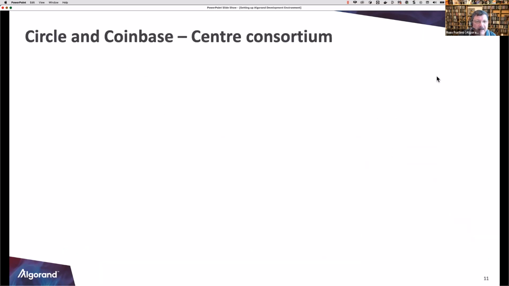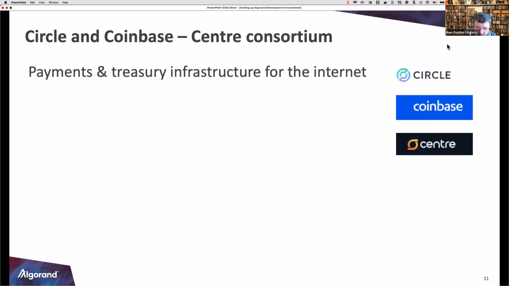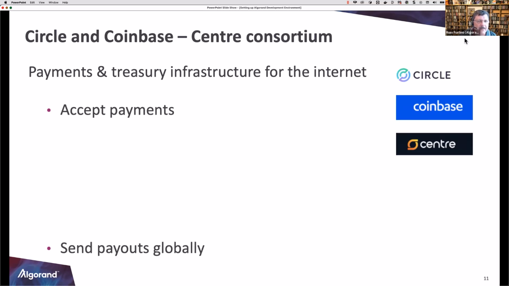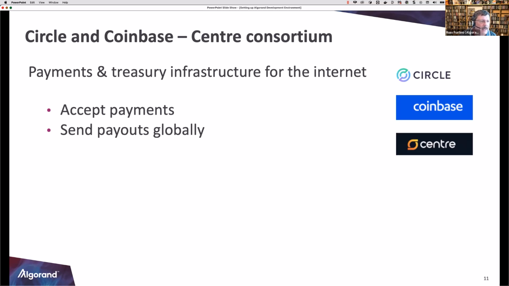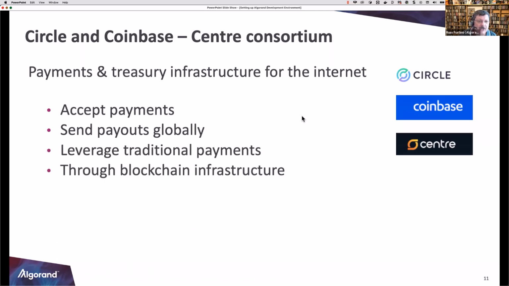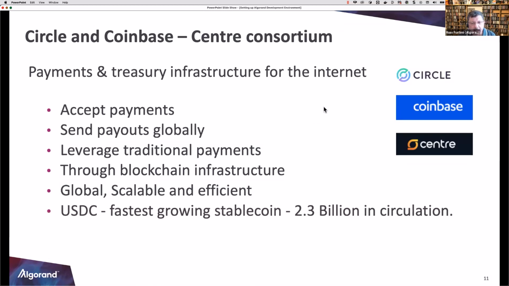Very, very cool. All right, and the last in-depth use case here is Circle and Coinbase. It's a central consortium, and this revolves around payments and treasury infrastructure for the internet. You can accept payments anywhere and send out payments globally. You have the ability to leverage traditional payments with this, as well as through the blockchain infrastructure. And this is done globally, scalable, efficient, all that good stuff. And then we've got USDC, right? It's the fastest growing stable coin that they have, and it's 2.3 billion and more in circulation now.